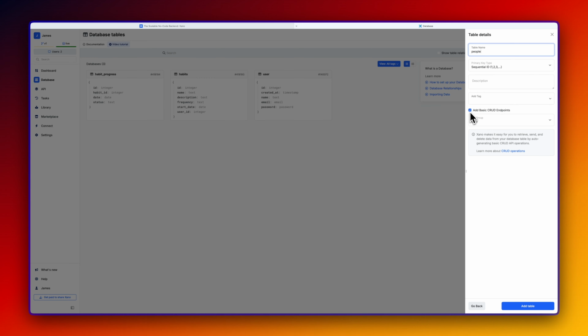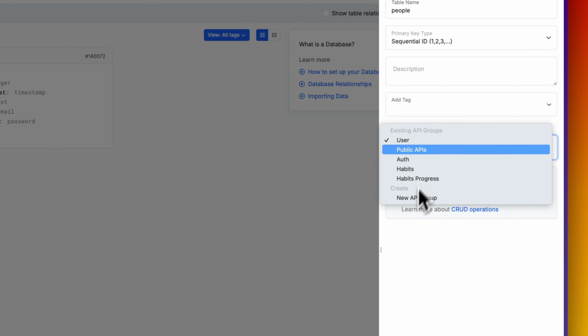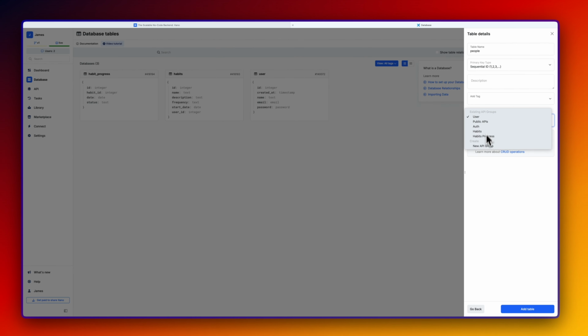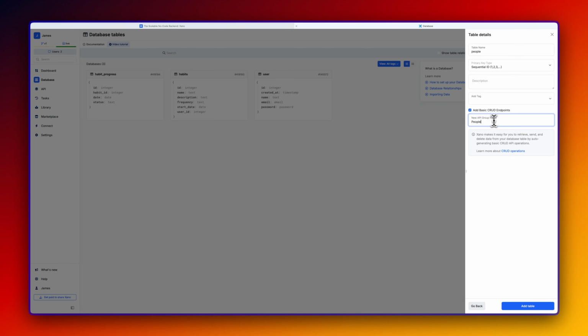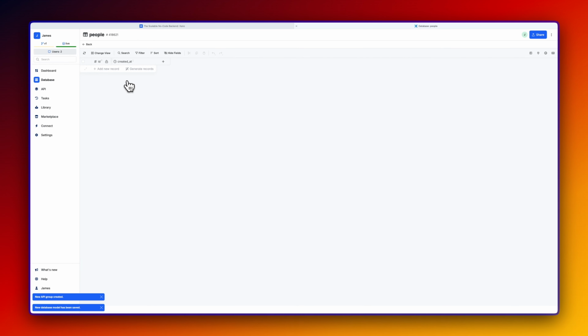Now, what's important here is you want to select add basic CRUD endpoints. Okay. And here I already have these endpoints, right? And I want to create a separate one. So I'm going to create a new API group. I'm just going to call it people, and I'm going to click on add table. Okay. That's going to go ahead and create not only a table for me, but also the API group with various API calls that I'm going to be showing you in a little bit.